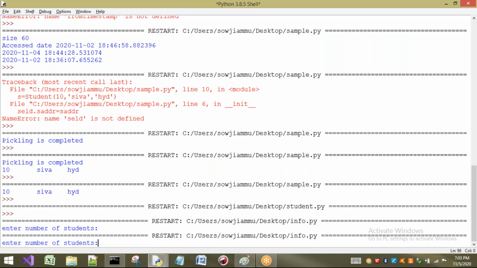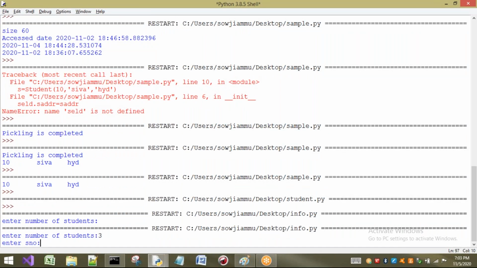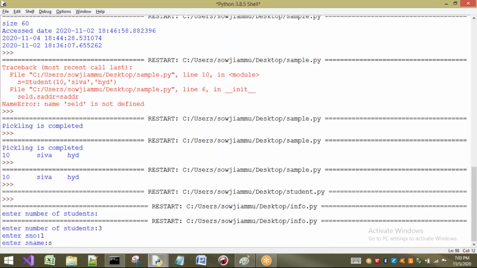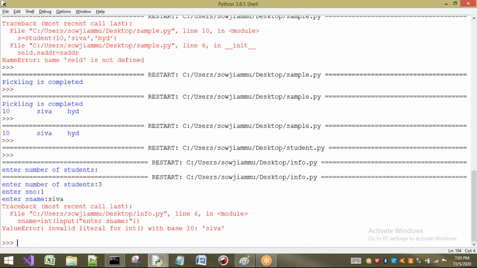Okay, now see, enter number of students. 3 I am going to enter. So it is asking what? Enter S number. So S number is 1, student 1. Name is Shiva. Enter. Sorry, I pressed it twice. Sorry for that. So what happens?